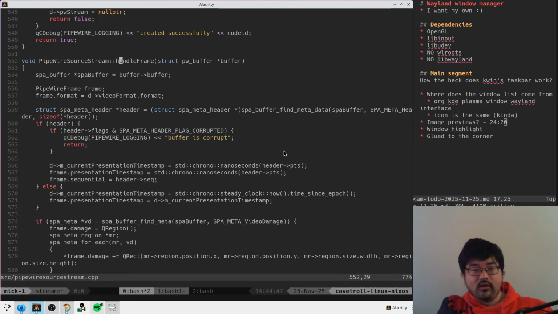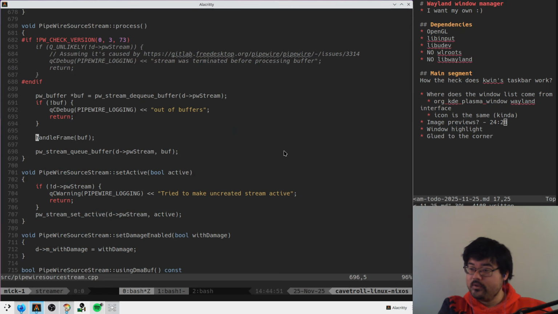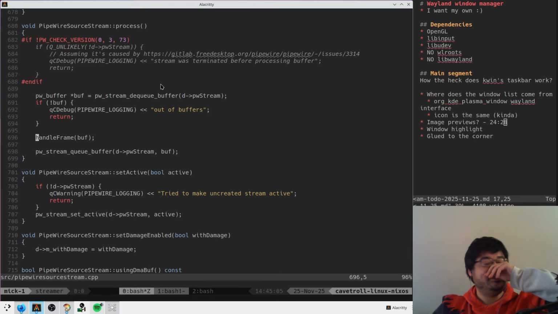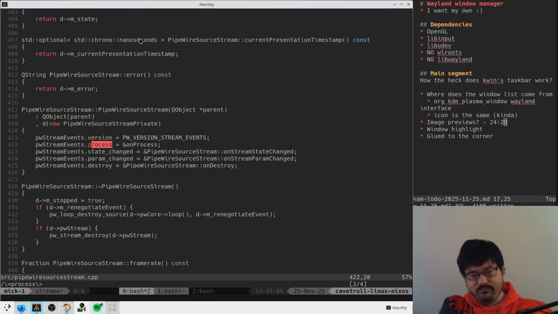Okay. Handle frame. Where is this coming from? Oh, if only AI wasn't bad, it could be perfect for this type of thing. I think it actually is okay at it. I mean, it's really stupid a lot of the time as well. But if you ask ChatGPT about well-known code bases, sometimes it's not that stupid.